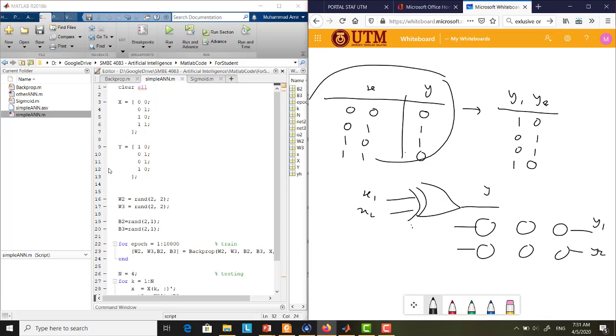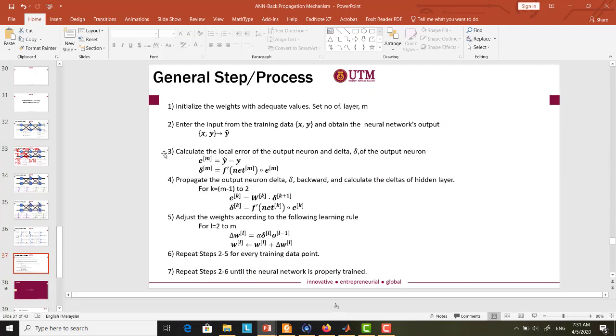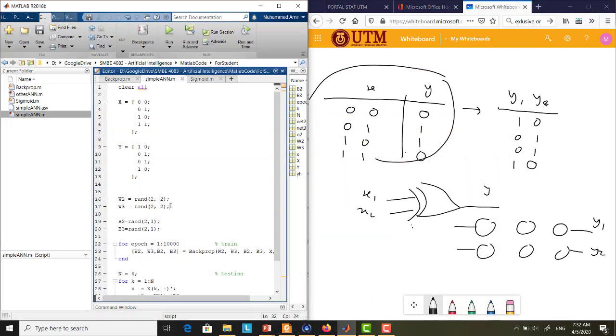After that, you need to do the next step. If you remember in our slide there, the first step is you need to initialize the weights with adequate values. When I say initialize the weights, that also includes the bias. You must initialize the weights and the bias with adequate values. But in a real application, how to do this is just by setting W and B with random numbers. That is one way. You can initialize with random numbers. So that's why you see a random number in this code.